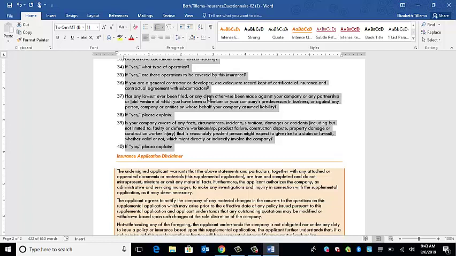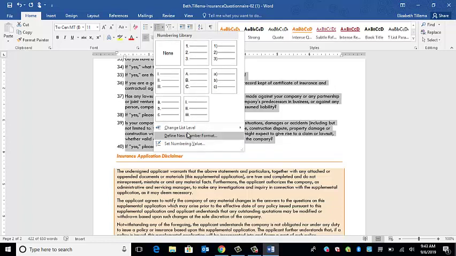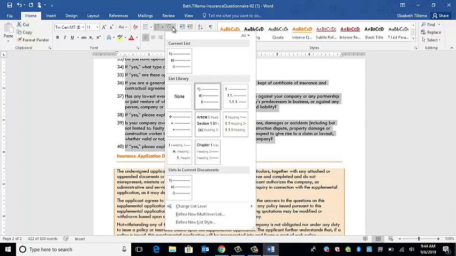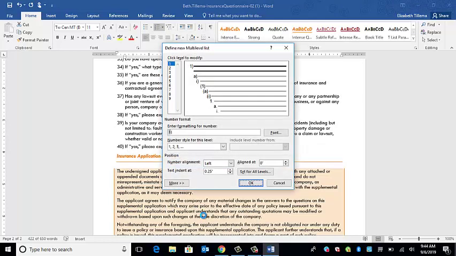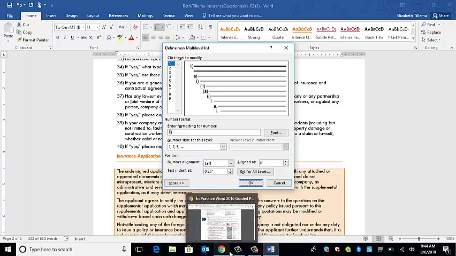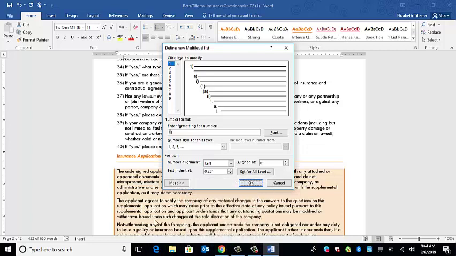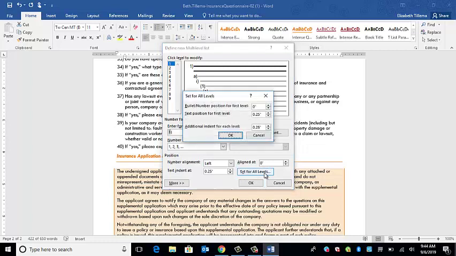Now a multi-level is just going to allow us to indent some things. So step C says, with the text still selected, click the multi-level list button again and select define new multi-level list. Oh, I'm on the wrong list. Define new multi-level list right here. Now, step 10D says click Set for All Levels button to open the Set for All Levels dialog box. So Set for All Levels is right here.